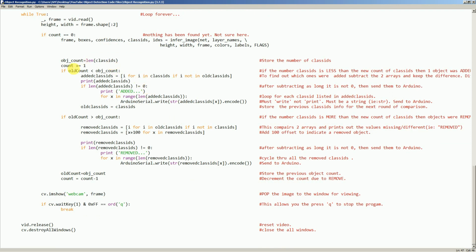So here we have object count is the length of class IDs. How many objects do you actually have that you found? Did you find 1, 2, 5? Well, class IDs will have a number, comma, another number for each and every object that it found in the cascade that I mentioned above, the big file. And I set that to object count. I say count equals count plus 1. I bump that from 0 to now 1, and I keep adding to that.